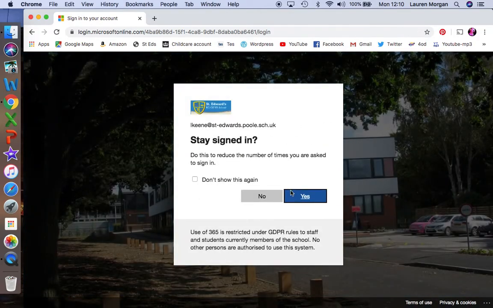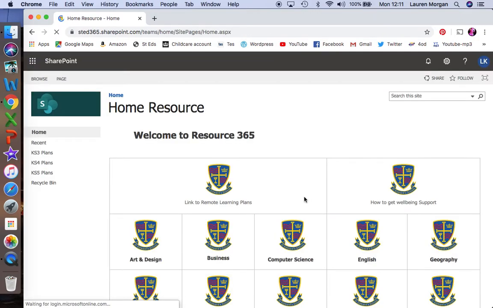You can say stay signed in or not. If it's a public computer, which hopefully you're not in a library or anything, because libraries are closed, but if you don't want anyone messing around, you can always press no. But this is my own private computer, which no one else has the password for, so I like to stay signed in. And then it will take you to this.